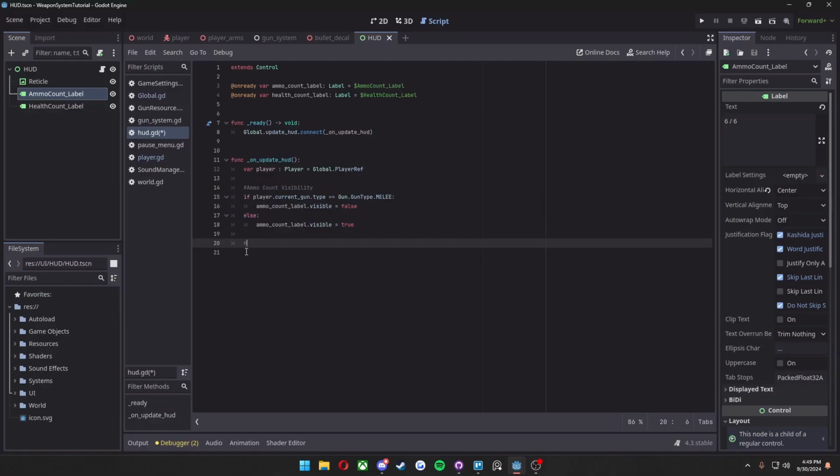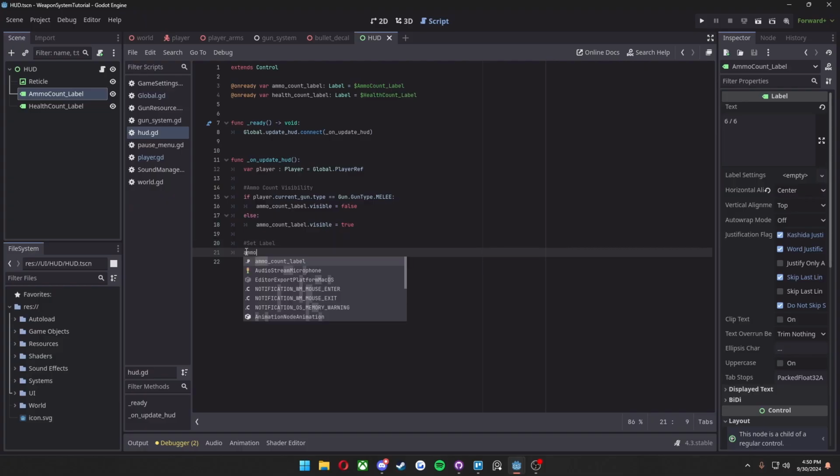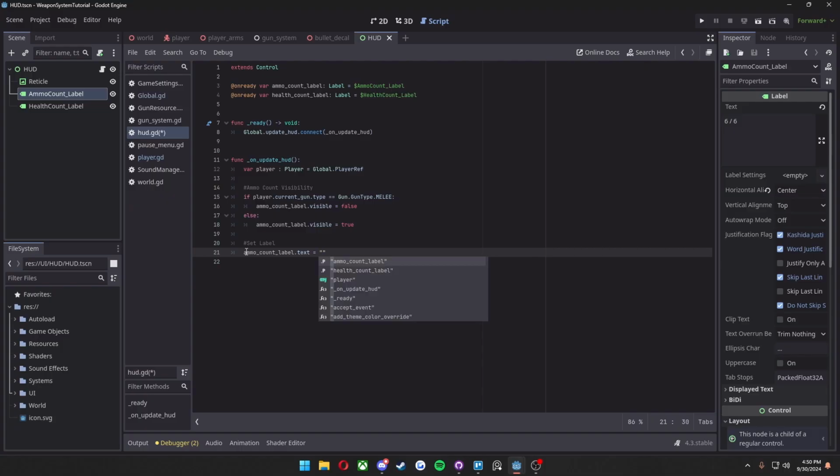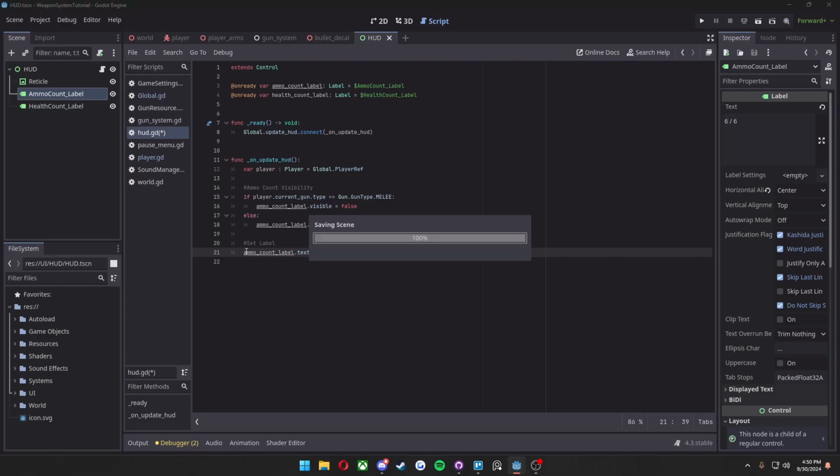So next what we're going to want to do is set our label, right? So our ammo count label dot text equals, in quotes, we're going to be putting %s/%s, right? Because this is going to allow us to replace these %s's with variables that we set over here. So we're going to do another % sign.